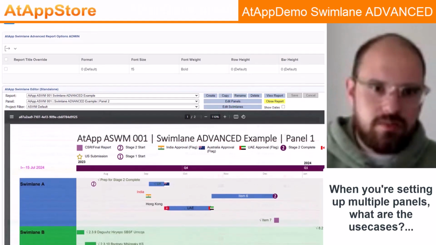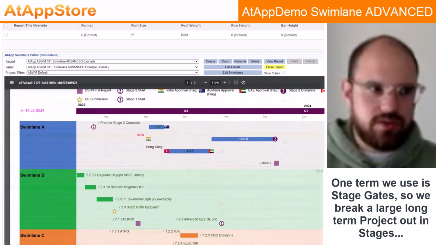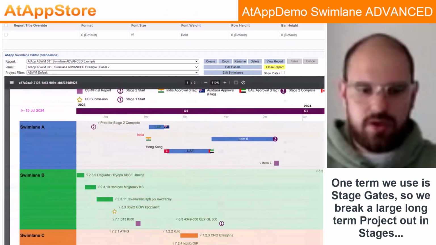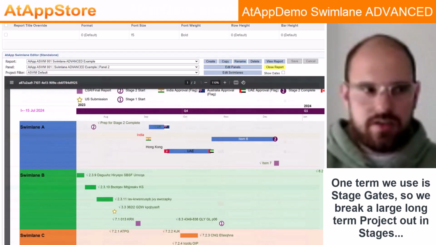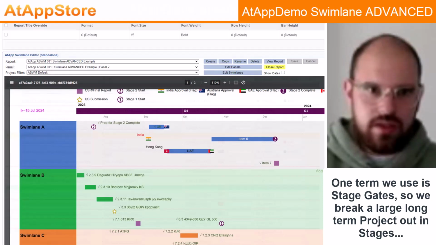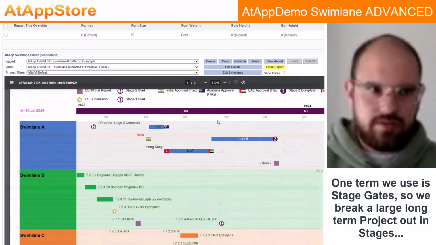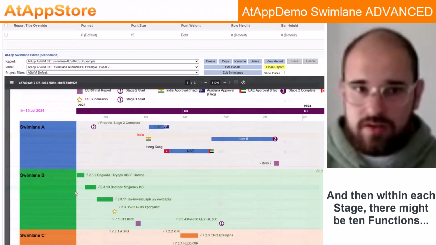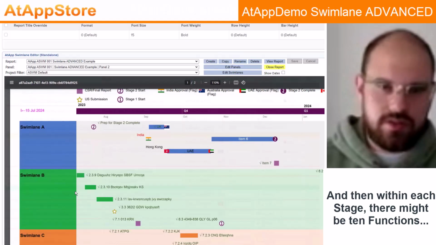So one term we use is stage gates. I think that's a fairly common term across industries: you've got a large long-term project, in our case 10, 15 plus year projects, and we break them out into stages. This report is nice if you're looking at one program, one asset. You can time out each stage and have different colored blocks, so that it'll still roll down the page like a Gantt, but you'll have those sections, those colors, and call out each stage. And then within that, each stage may have 10 functions working in them, some different ones in the earlier and some different in the later.